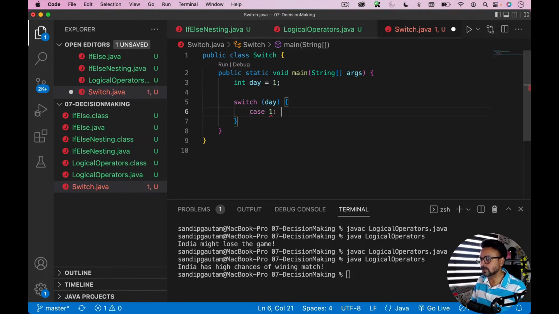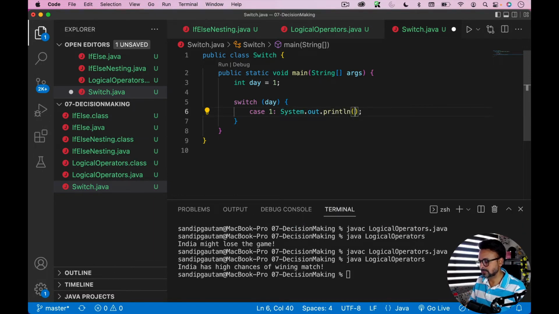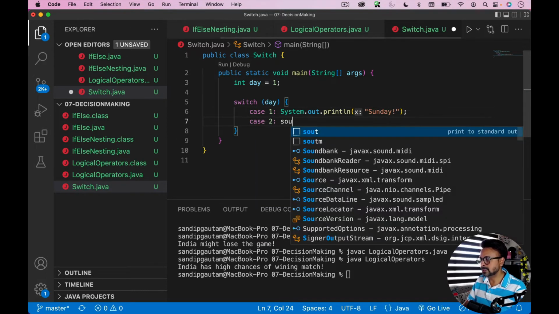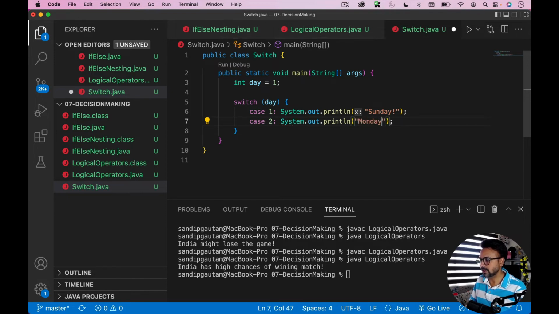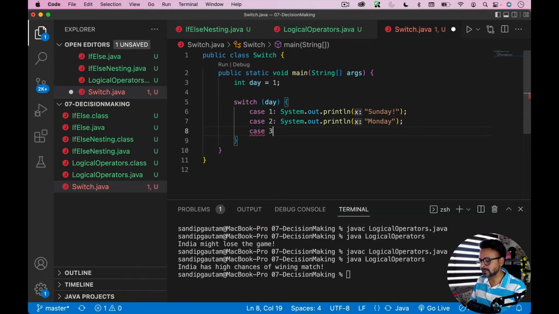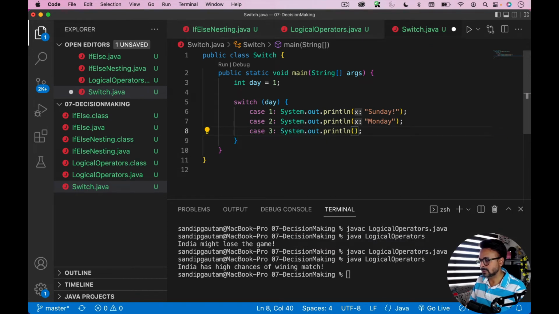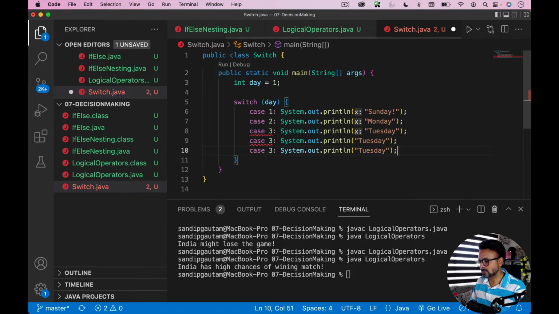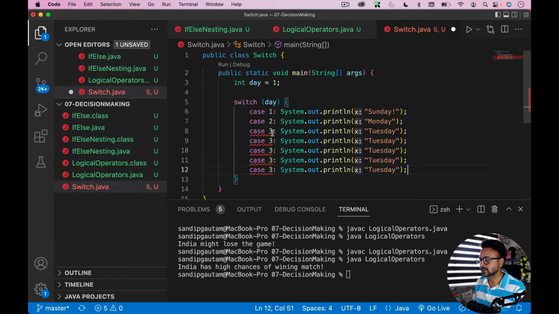If day is 1, so case 1, I'll say s out, I'm just going to write Sunday, right? If the case is 2, I'll s out and I'll write Monday. If the case is 3, I'm going to write Tuesday. So let me copy and paste these. Maybe I need to copy paste 4, 5, 6, and 7.